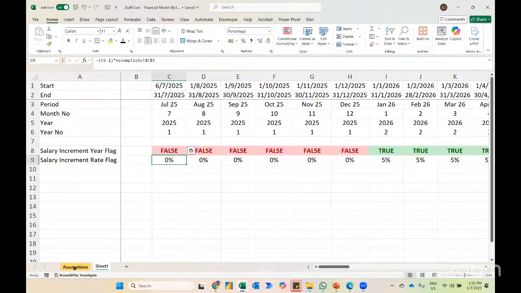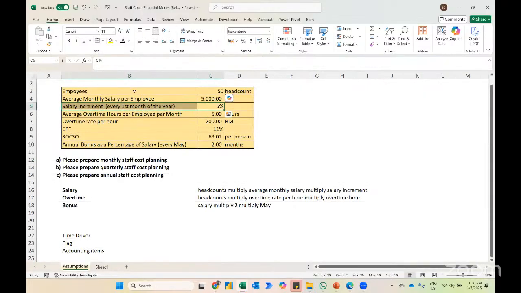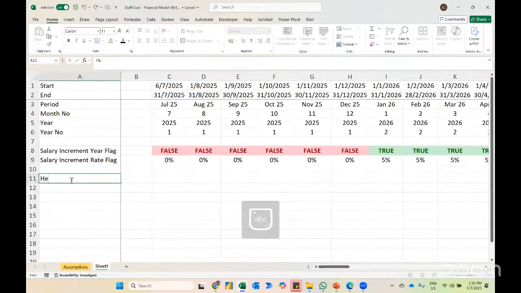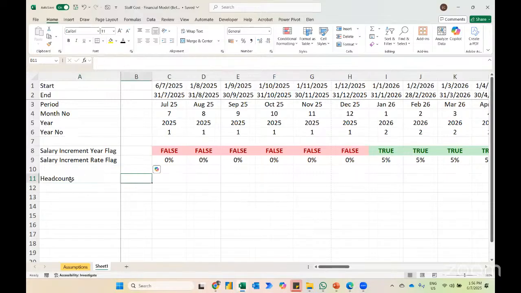Next thing is head count. If you see here, employees 50 head count. To be honest, head count is not something that is fixed. For example, this month you might have 50. Next month, maybe the employee resigns, so there will be 49. Then the following month, maybe your manager hires two different employees, so it will be 51. So head count is not something that is fixed. Because of promotion, resignation, new hire, the headcount will not be fixed throughout the period.